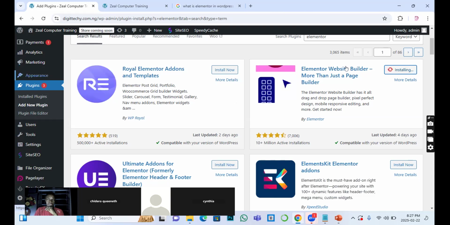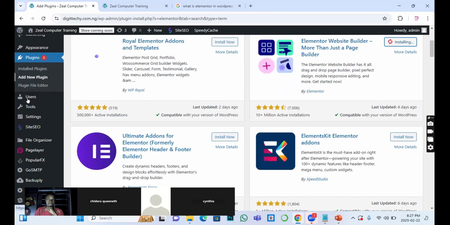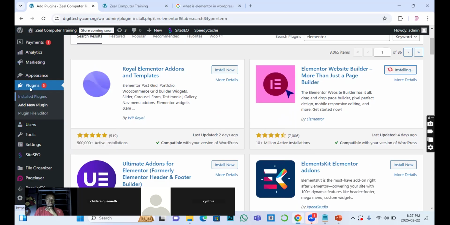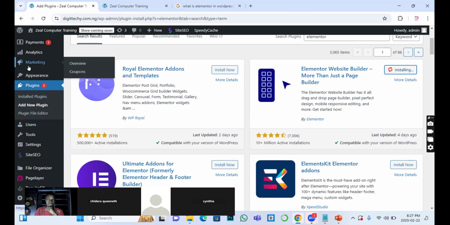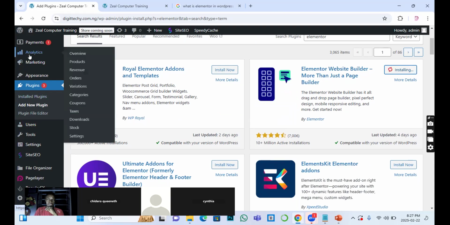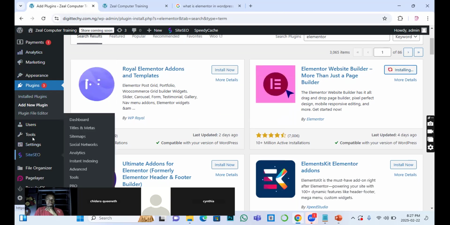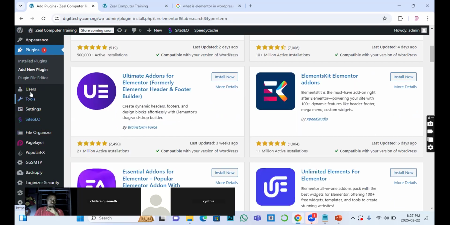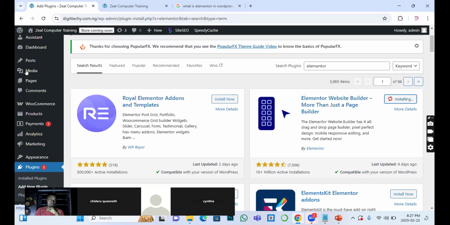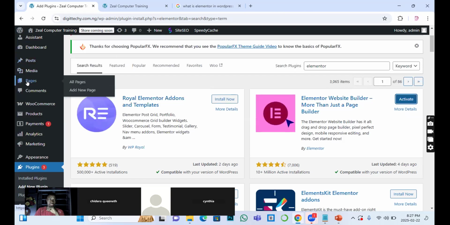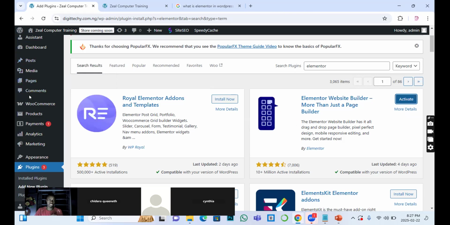You can see that Elementor is not listed here. While we are waiting for it, let me also explain this. Once you install a plugin, the plugin name will be listed here. So you can see that at the moment, we don't have Elementor here. By the time we have successfully installed it, it will be added to this. That is why we say plugins increase the functionality of your website. Now we are done with the installation. Then, like I said, you now activate. That is the last step.